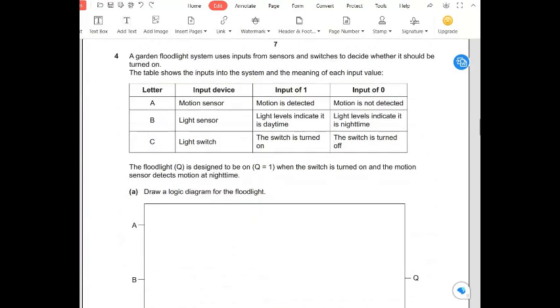Four, we've got a garden floodlight system. It inputs from sensors and switches to decide when it should be turned on. So we've got a table that shows the inputs into the system and the meaning of each input value. So we've got letters A, B, C, which are inputs.